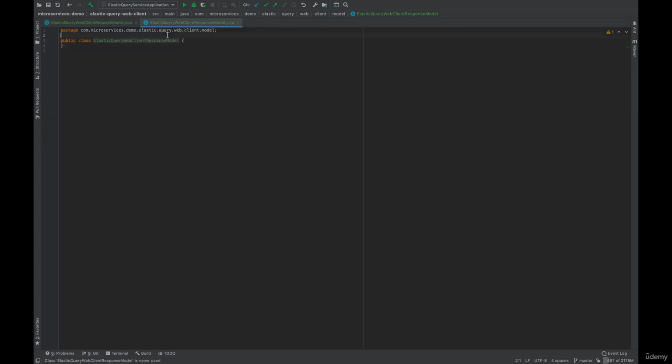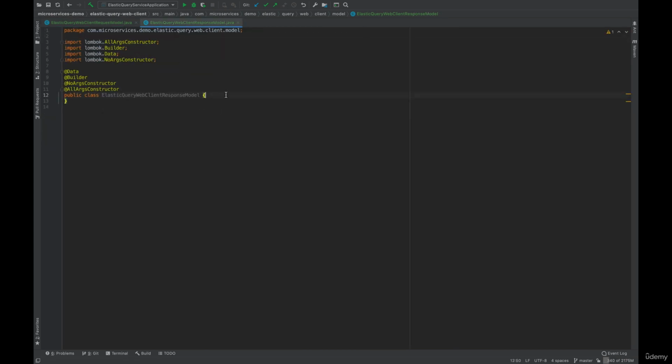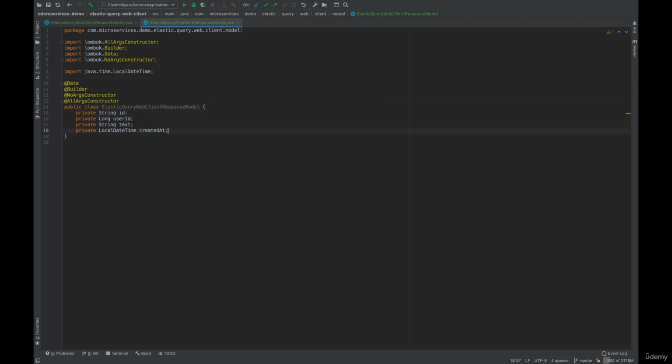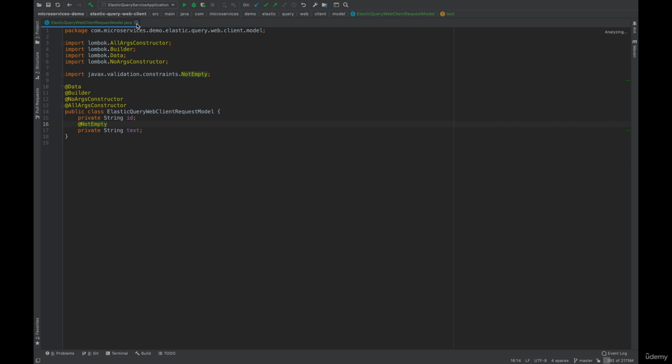And in the response model, I will include all the fields, as we did in the query service, because I want to return all fields as a response: ID, user ID, text, and created at. As you see, I also put a not empty annotation on the request model text field to validate it, because I don't want it to be empty.